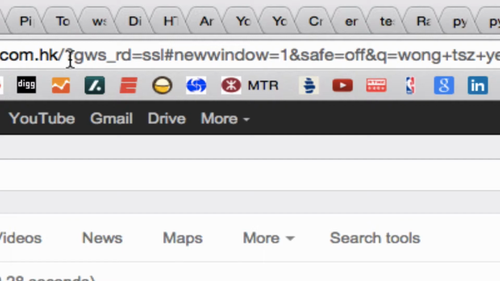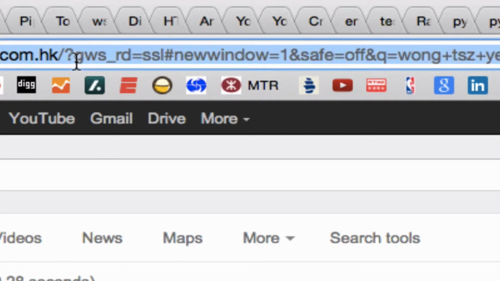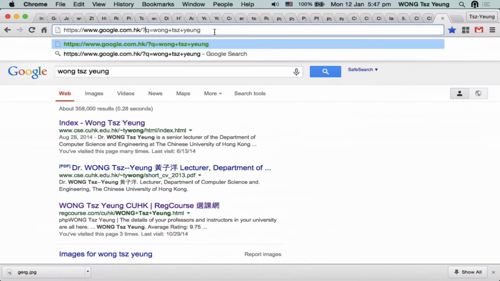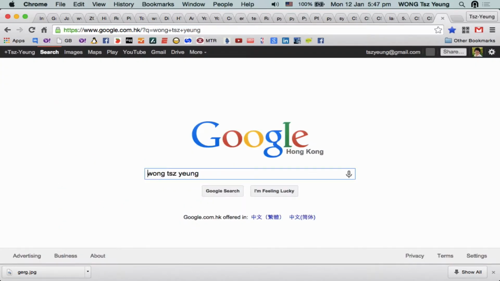basically, the browser will append a list of things. It will append a list of things starting from the question mark up to here. So basically, the Google search is like this. The main component is this: the q equal to a name, right? So how about I press enter here?